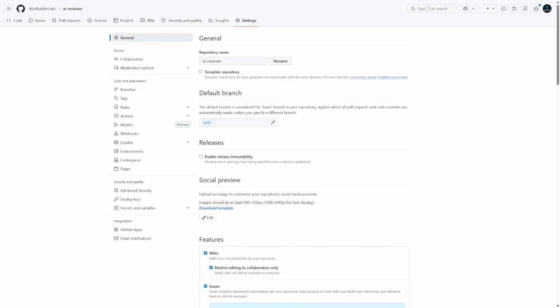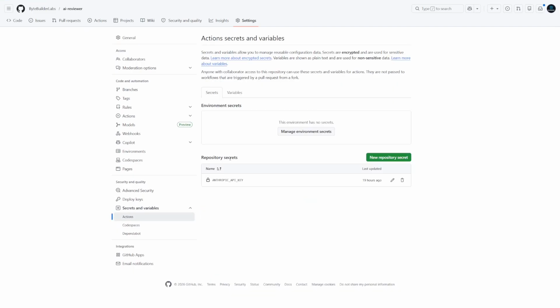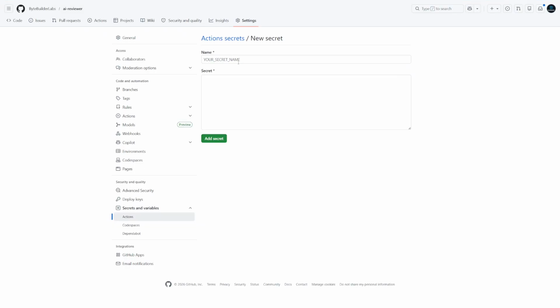So let me show you how to set environment variables. You go to your repository, settings, then you go to secrets and variables and click on Actions. There you will see the repository secrets. You just press new repository secret, you specify the name and the secret value, and that's it. Now back to the code.